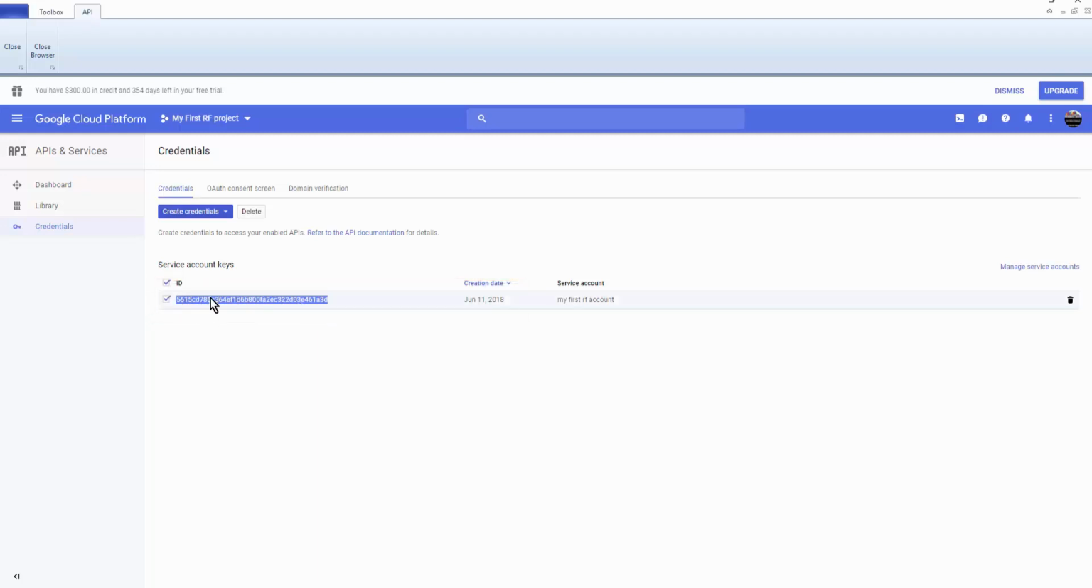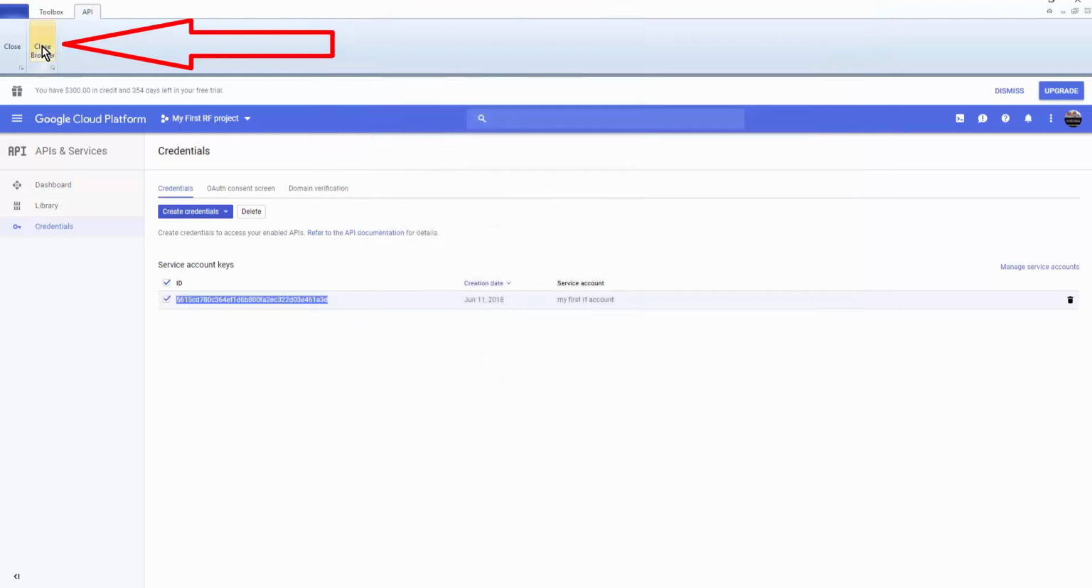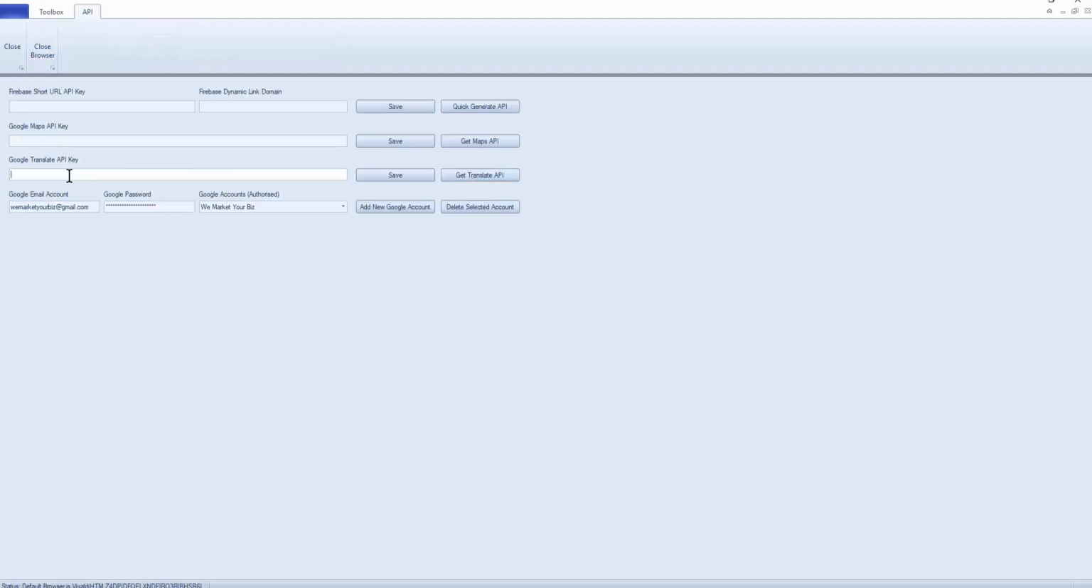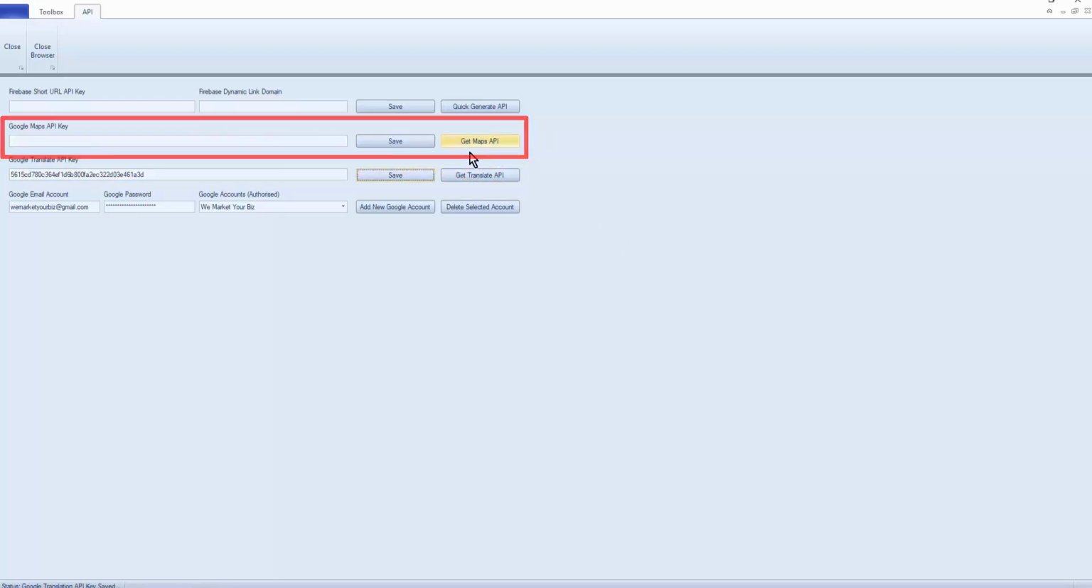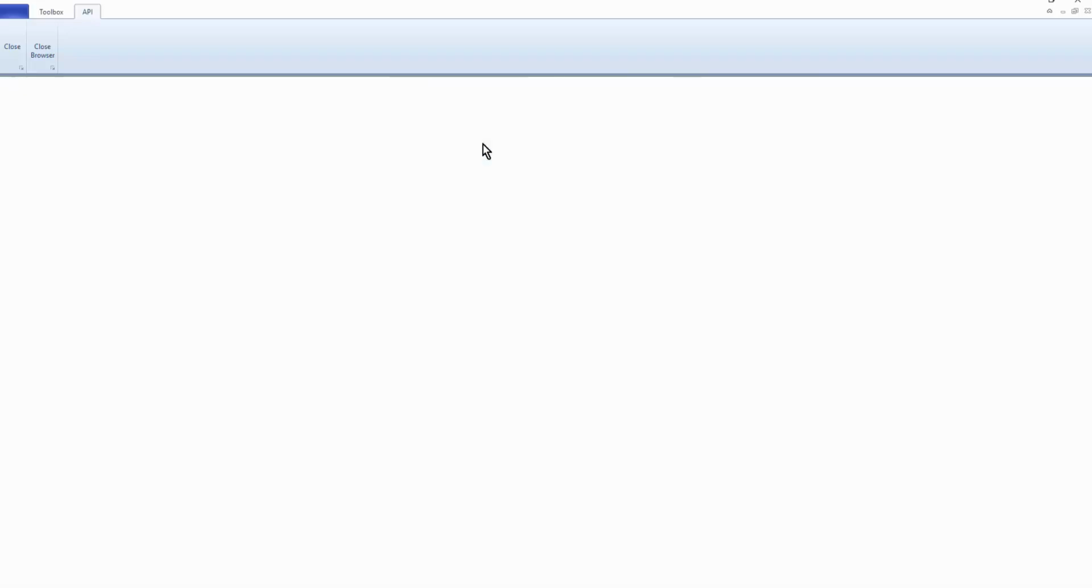And so we can copy this key. And if you're saving things on a notepad, you can paste it to your notepad. Now we come up to the top and click on Close Browser. And enter the Google Translate API key and save. Next, we're going to do the Google Maps API key, and you come over to the button on the right and click on Get Maps API, and it will open your browser back up.